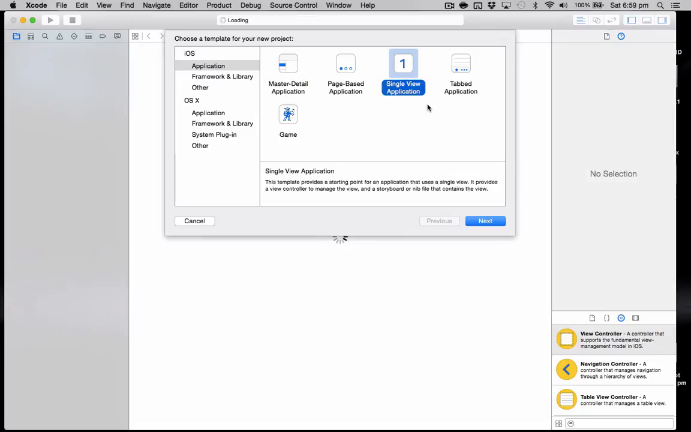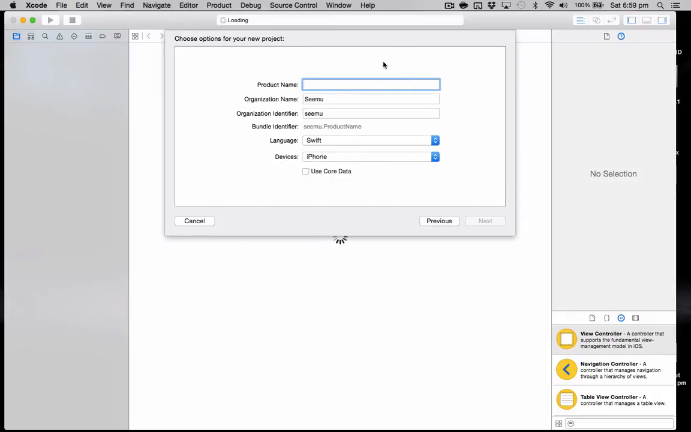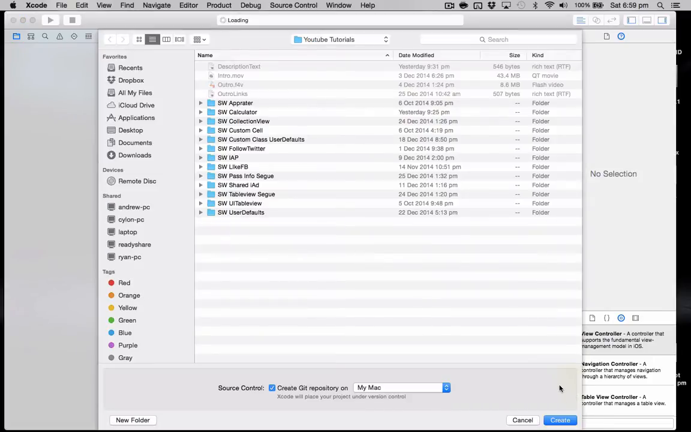Hello, this is Andrew from Seemu Apps, and in this tutorial I'll be showing you how to use NSNotificationCenter. So just set up a blank single view application. We're just going to name it Shoot NS Notification. Go next and create that.